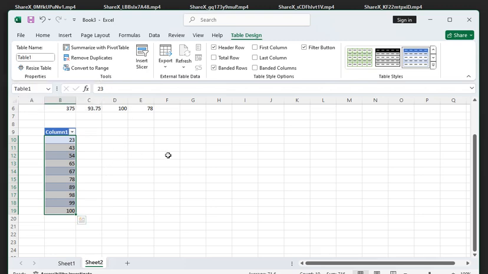So we were looking at sorting and filtering, and that's all we have for you on sorting and filtering. Thanks for listening. Have a good day.